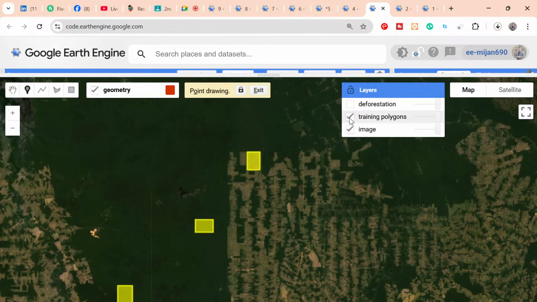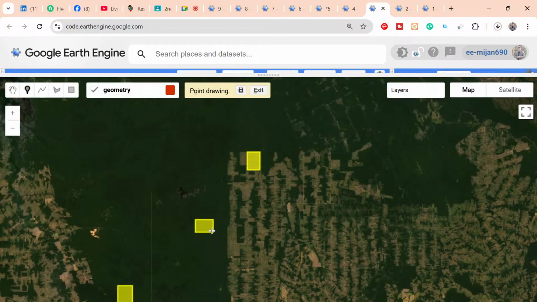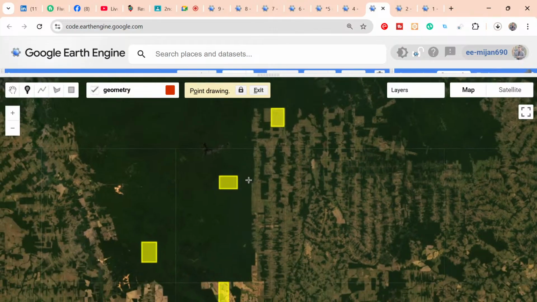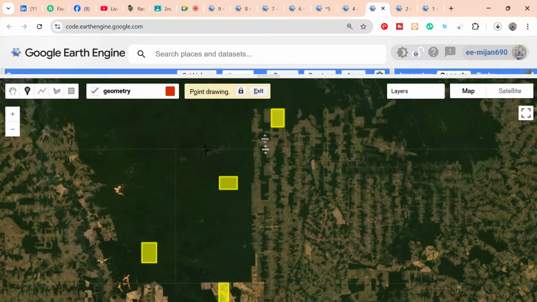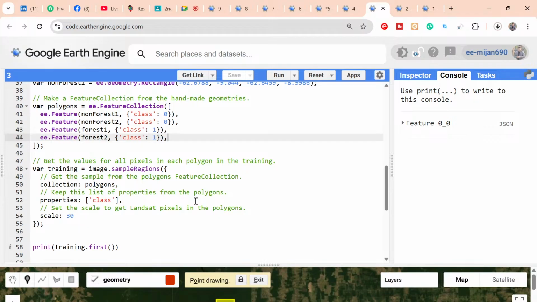This training sample is generated as a polygon. This place is the forest area, and this place is the non-forest area. So we take the training samples for the forest area, this one and this one, and for non-forest, this one and this one. Further, we apply the machine learning method and then make this type of classification.